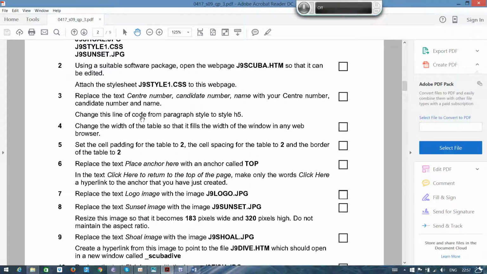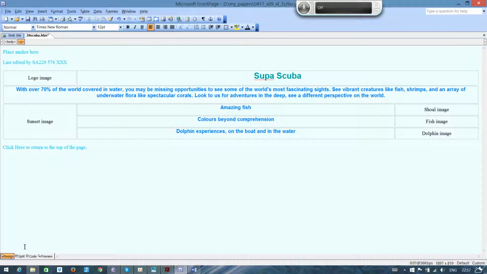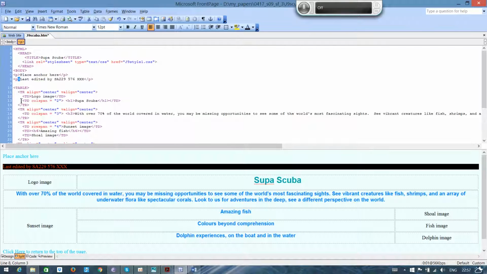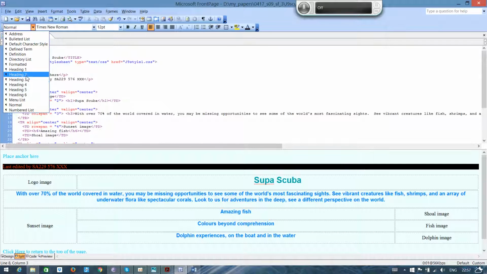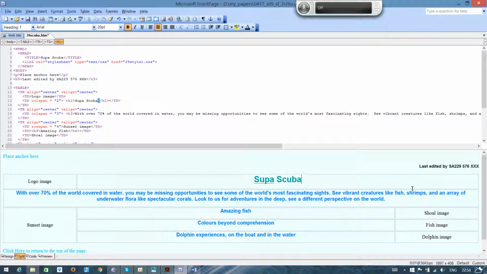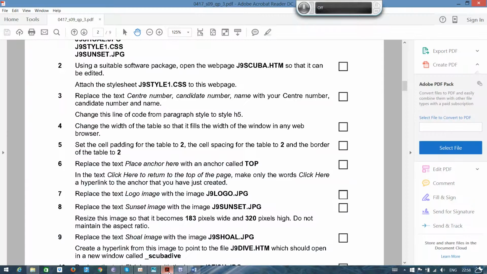Now, change this line of code from paragraph to H5 style. That is why we need to work with the split screen, to see what the code actually is. They said change it from P to H5. You can physically do it in the code if you are very good with HTML, or you can use these help things or shortcuts to make them into H5. As soon as you change it to H5, the format changes, on the right side of your screen.